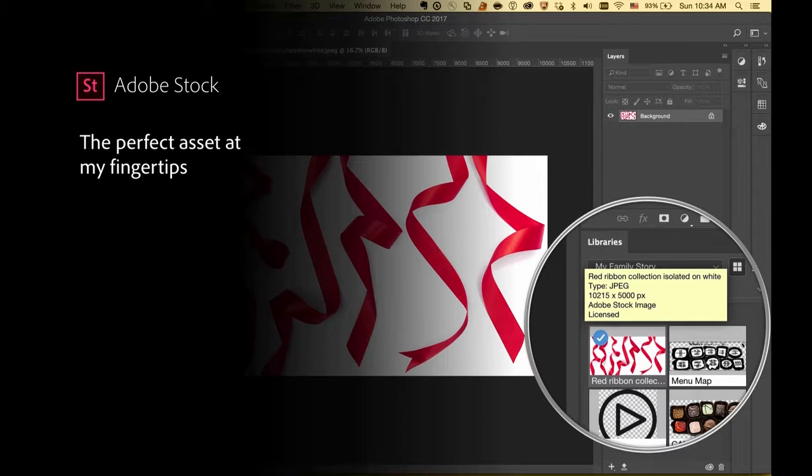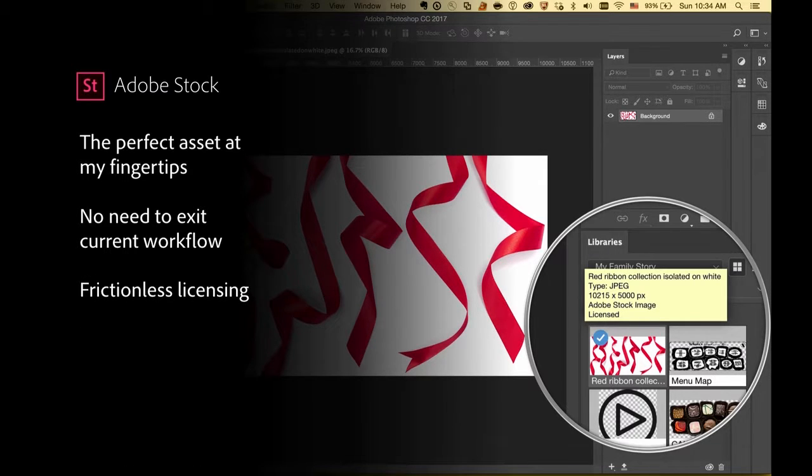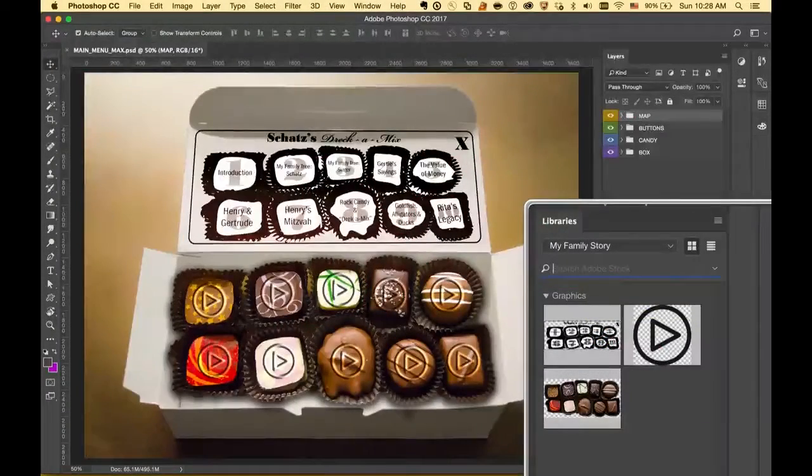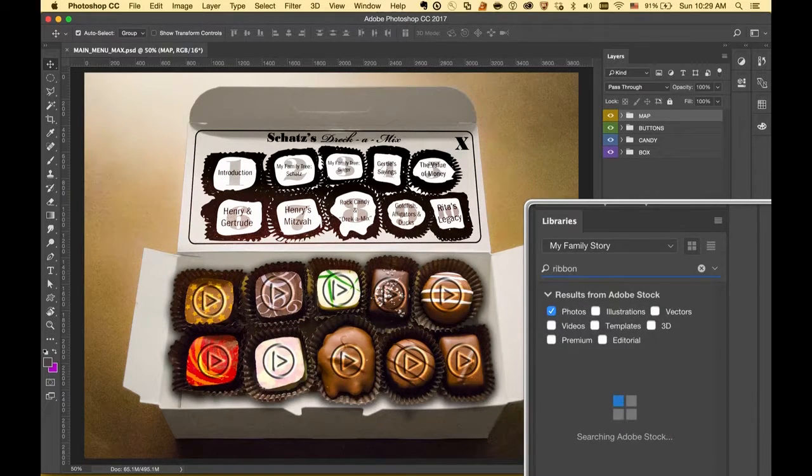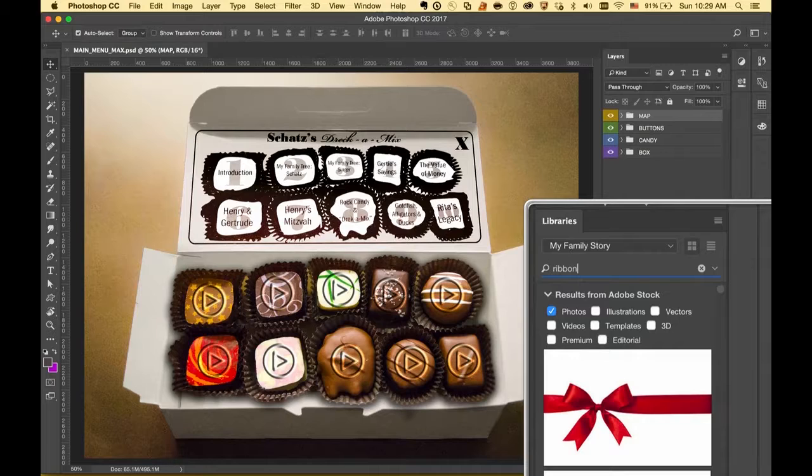And stock is good for a lot more than little details, but the real time saver was not having to exit my workflow and just licensing it really fast. I mean, it was pretty cheap. Of course, I'm not only the president, I'm also a client, so I do get a discount. But right there in libraries, right, I don't have to leave. I can just type in what I want in stock, and it just searches for me.